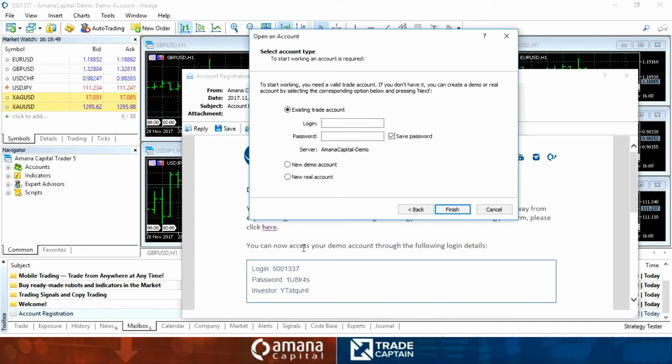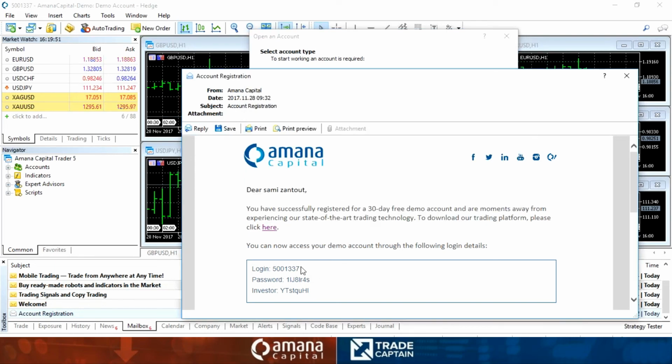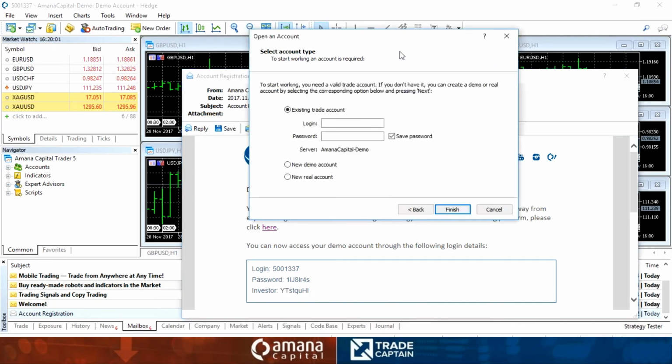Now you'll be asked to plug in your credentials. Just copy paste them from the email, but make sure not to take the space before your credentials or after them. Make sure not to use the investor password unless you want someone to see your trades but not to be able to enter any trades.